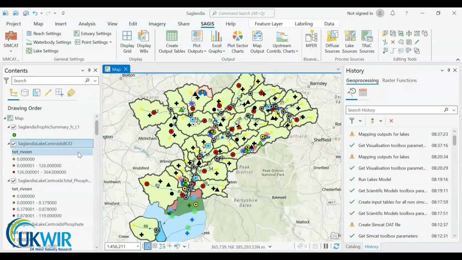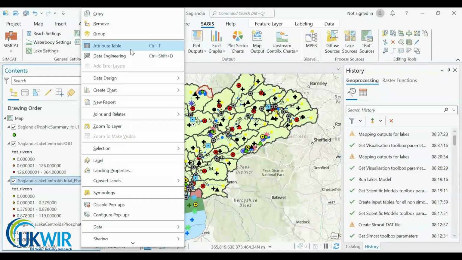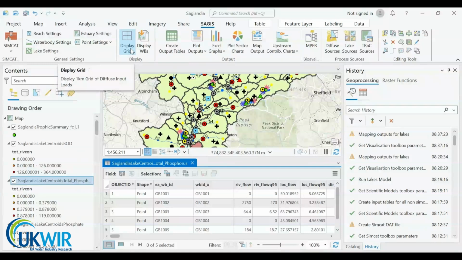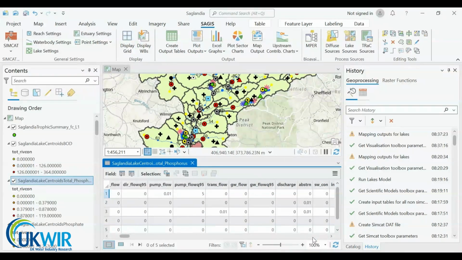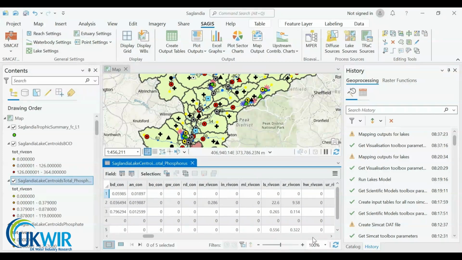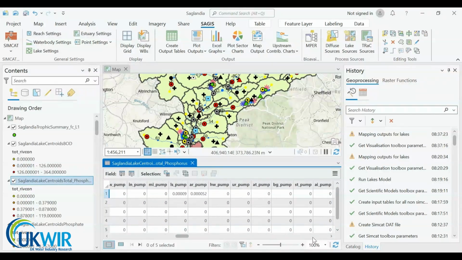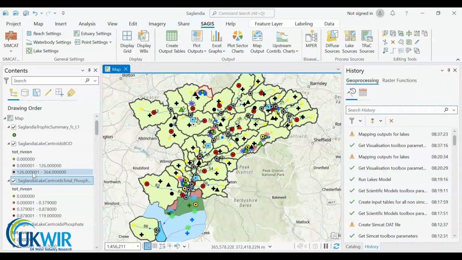As we can see, a new layer has been created for each of the determinants, and these layers contain annual statistics for the model output. For example, if we look at total phosphorus, just open the attributes table, we can see a range of model outputs. Each row in this case is a lake. The symbology here is for the mean concentration.